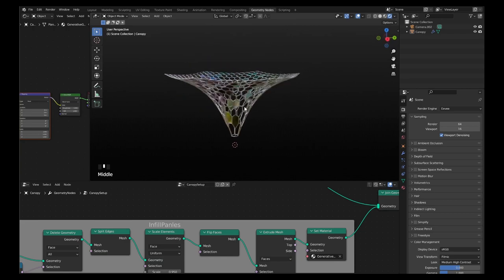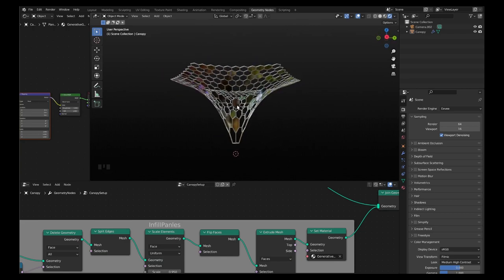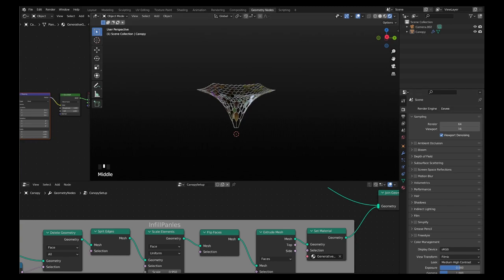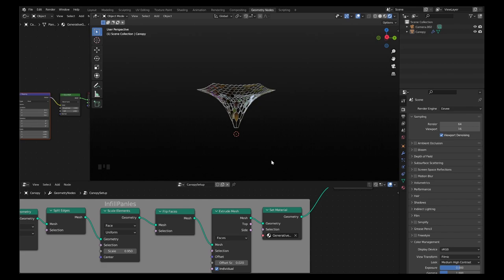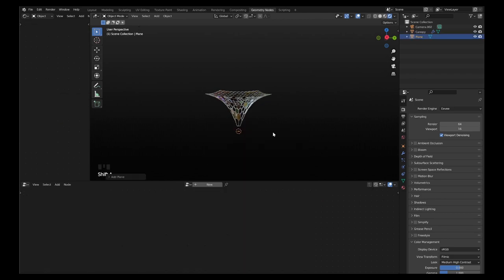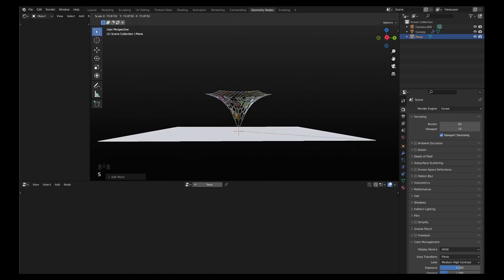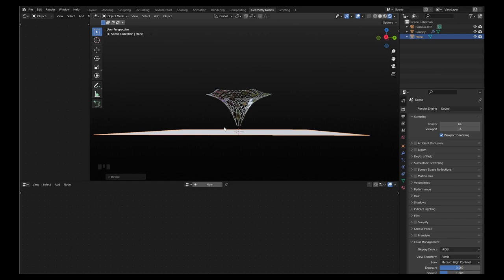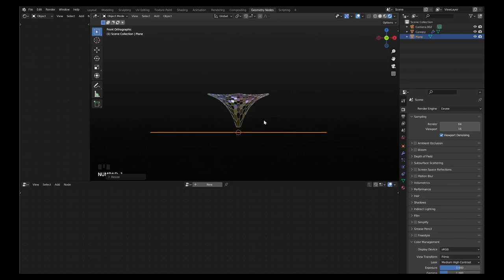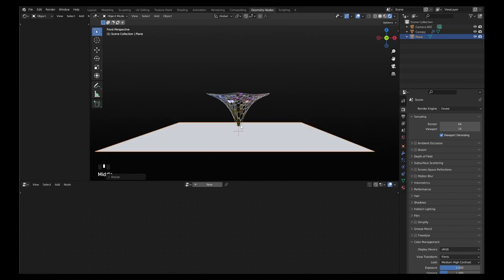Congratulations! Your canopy model is now complete. Let us now use the power of non-destructive workflow of Geometry Nodes and generate some variations of this model. First, let us create a base plane and adjust the position of our first canopy. Now, press 1 to get into elevation view and adjust the view for your liking.